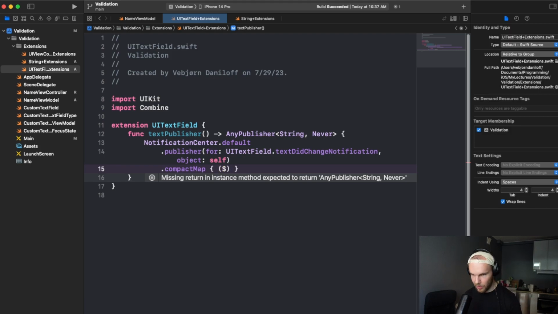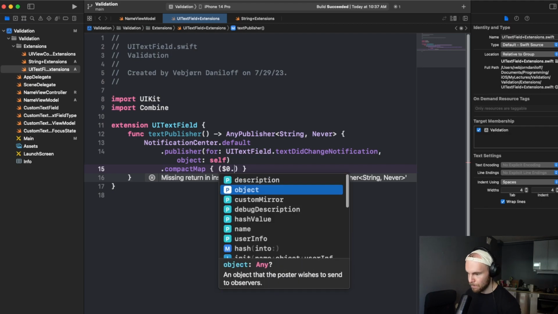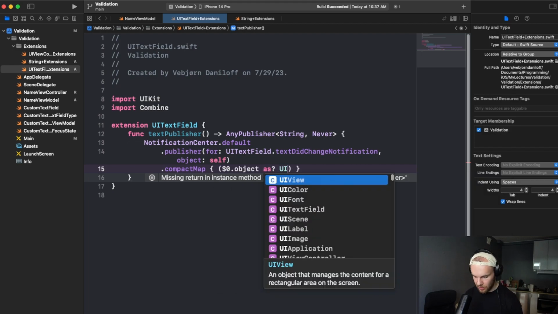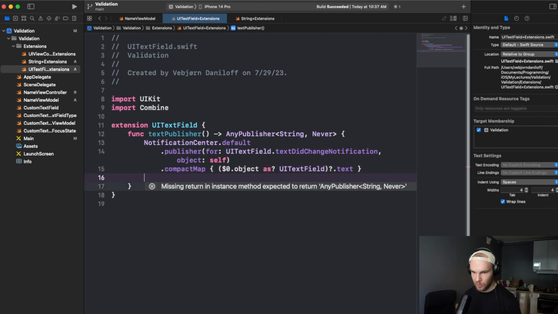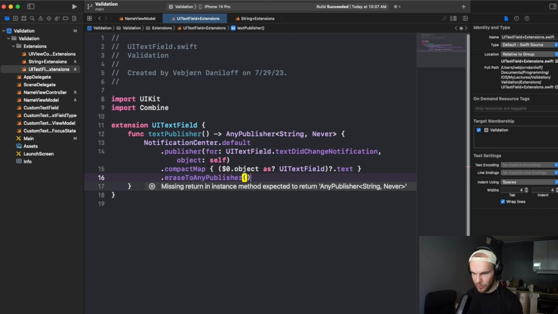It doesn't know that we are using a UITextField yet, so the object will be Any. So we have to cast it as a UITextField. And now, since we have access to the UITextField, we can access this text property. And you have to do the same dance that we have done multiple times now. So eraseToAnyPublisher, Command B, and it should compile.